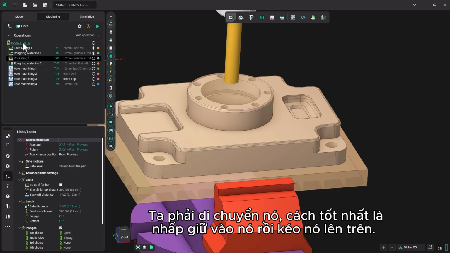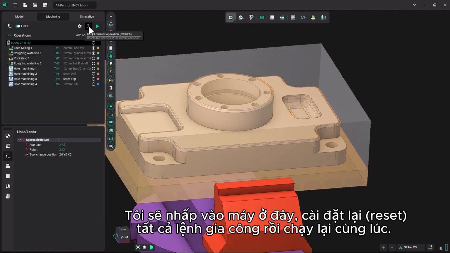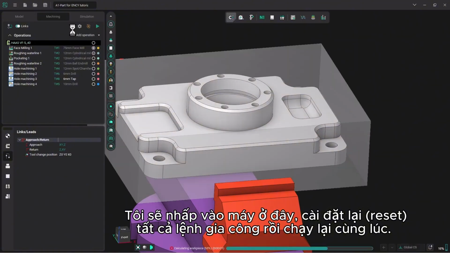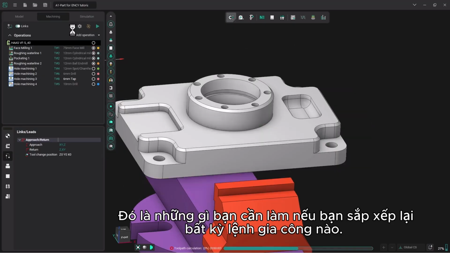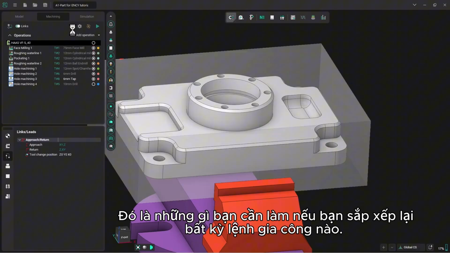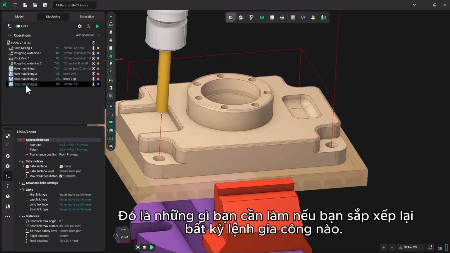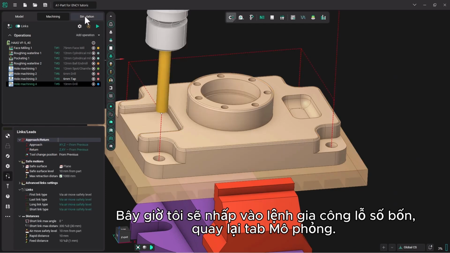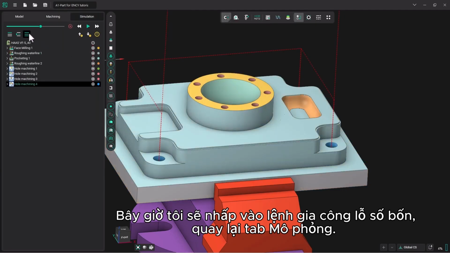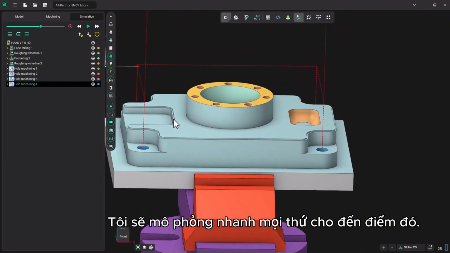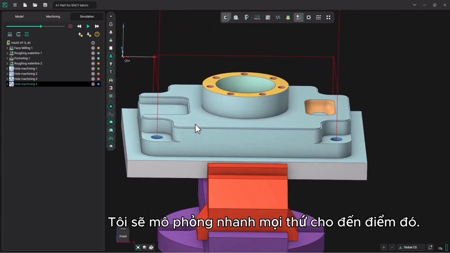I'm going to click on the machine here, and I'm going to reset all the operations and then rerun all of them at once. That's what you want to do if you are reshuffling any of the operations. Now I'm going to click on home machining number 4, go back to simulation, and I'm going to fast simulate everything up to that point, and it looks just like it should, all complete up to that point.